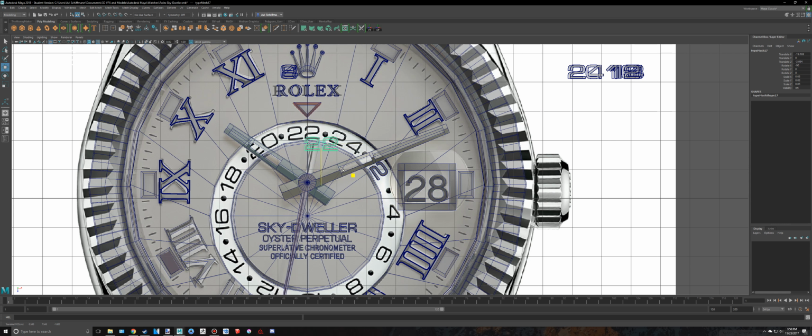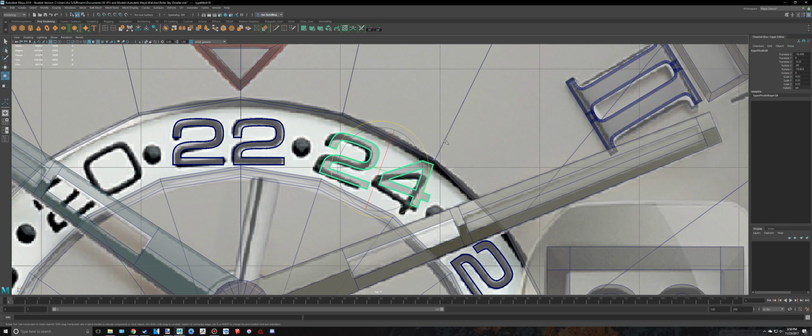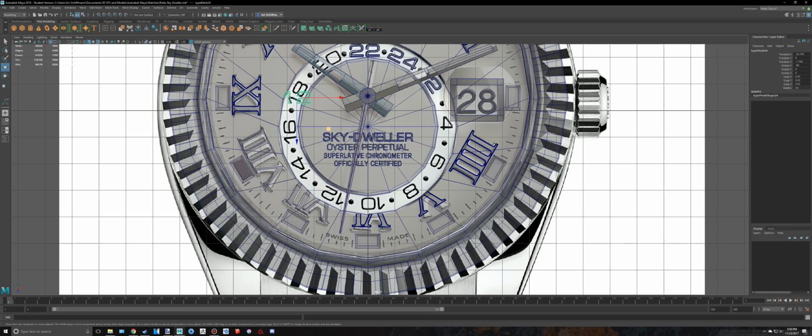Choose another one. It's 22. That'll go right there. I don't even need any rotation. 24. As you can see, this font is basically exactly the same. In fact, it probably is. But Rolex just is a big mean guy and does not want to release their information.